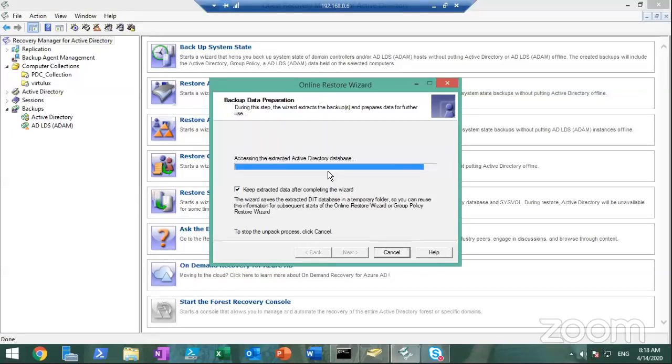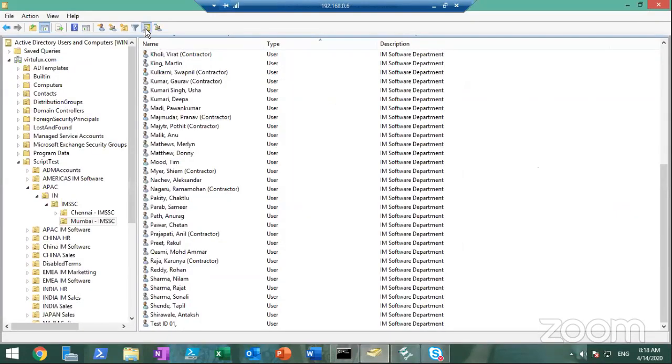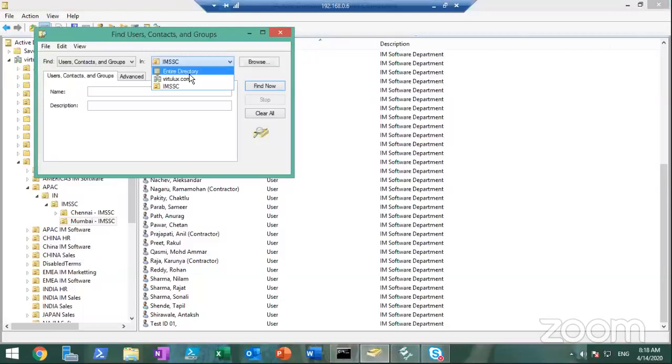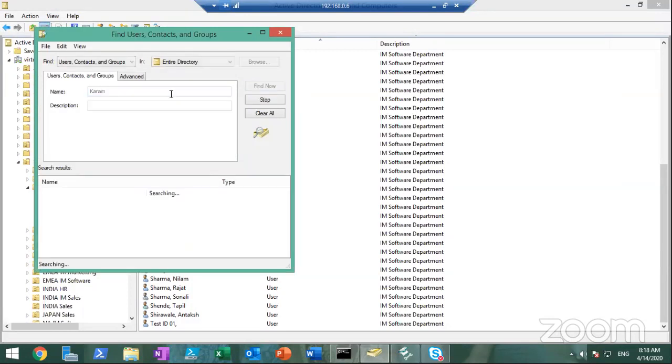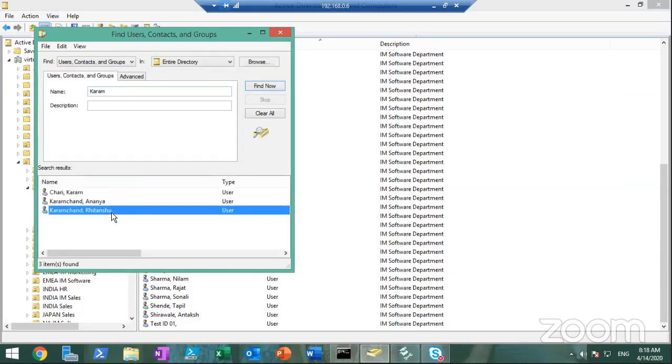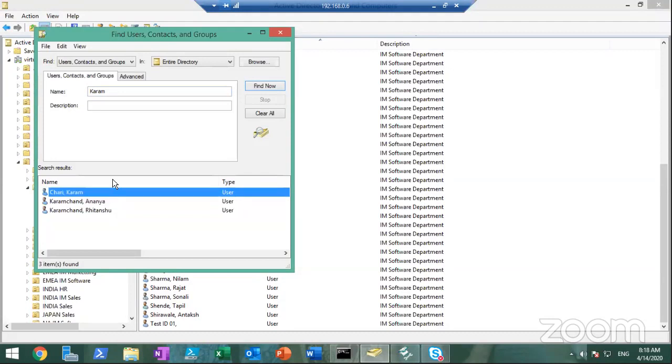So it is loading the data, it is loading the backup file. The backup file I selected has now been loaded into the tool. Before that, let me just show you, otherwise you may wonder how it is. I will just search for Karam. We don't have anyone with Karamjeet or Karam. Nothing is there. So once we retrieve it, we'll try to run this again, the same thing.